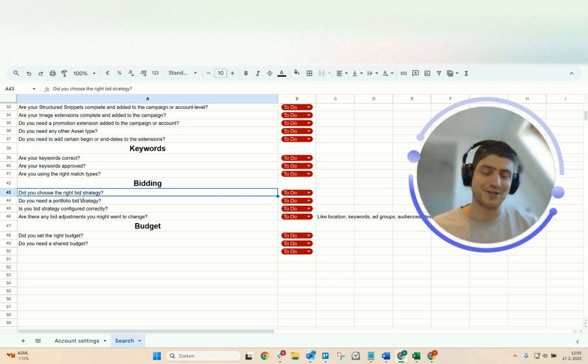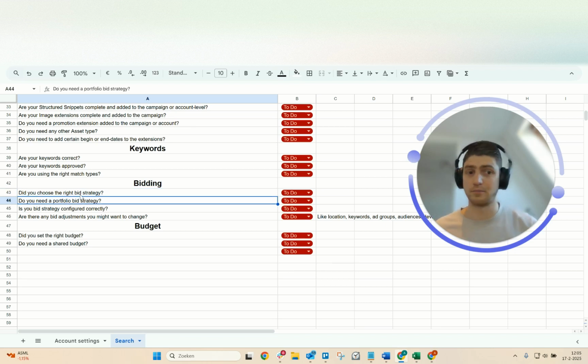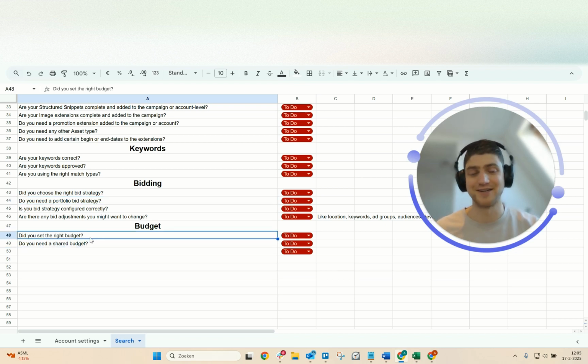Then, of course, check the right bid strategy. Make sure your bid strategy is in sync with what you want to accomplish. You might need a portfolio with a max CPC. Could be, I'm not sure. Just make sure that you check this before launching your campaign. And again, check your budgets. Don't blow through a huge budget. You could have maybe prevented this with a smaller budget.